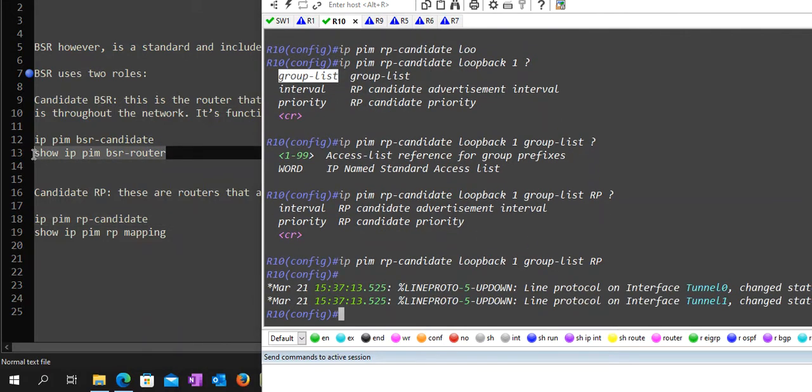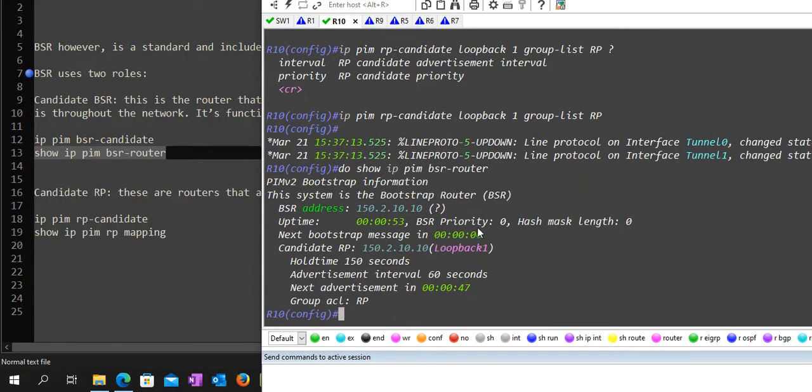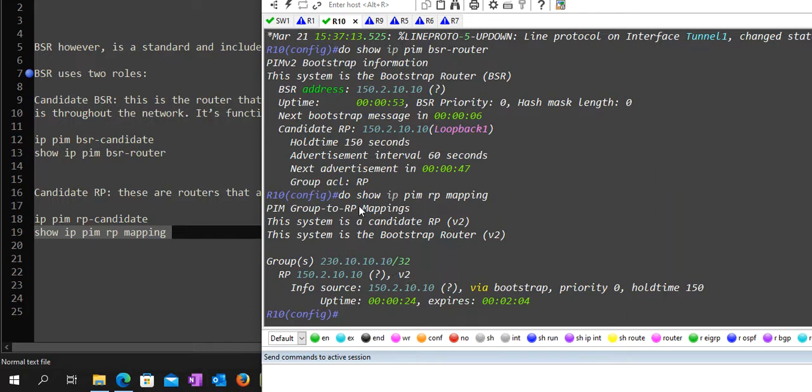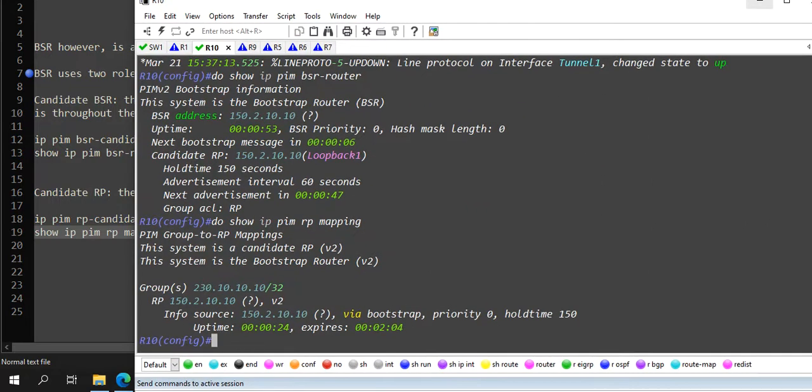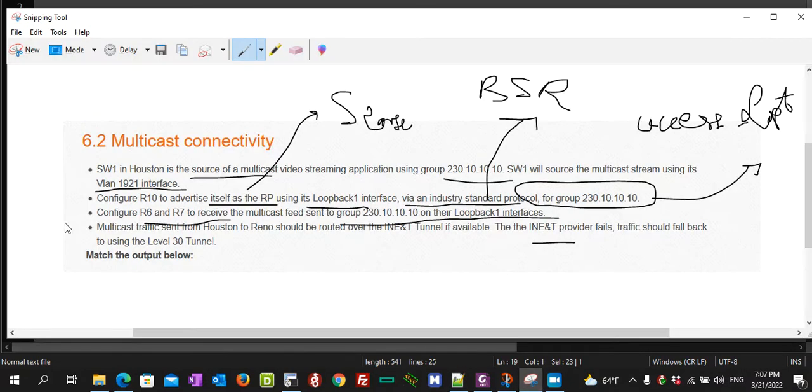Let's verify. Okay, this is the RP mapping. This is the bootstrap router, and this is the uptime. Okay, done.